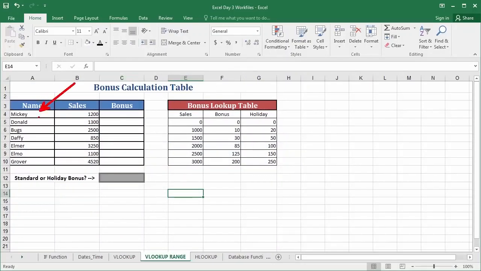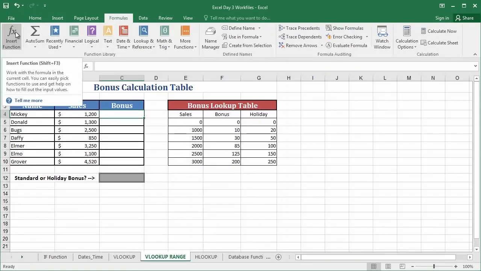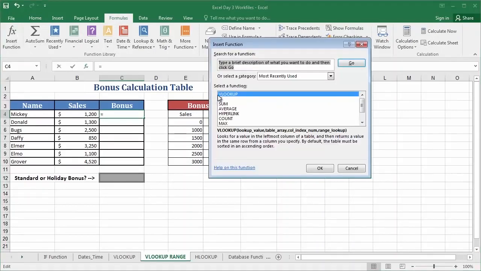Each of our employees here, Mickey, Donald, Bugs, people you may know, have their sales here, and what we'd like to do is calculate their bonus. Now, using VLOOKUP, let's try that out. I'm going to go ahead and build out a VLOOKUP function, starting here in cell C4. By clicking on the Formulas tab, I'm going to jump into the Insert Function Arguments box. Fortunately, because VLOOKUP was the most recent function I used, it's up here at the top, and I can just click that and select OK. Of course, for you, if it's not, you can always use the search function to find it as well.